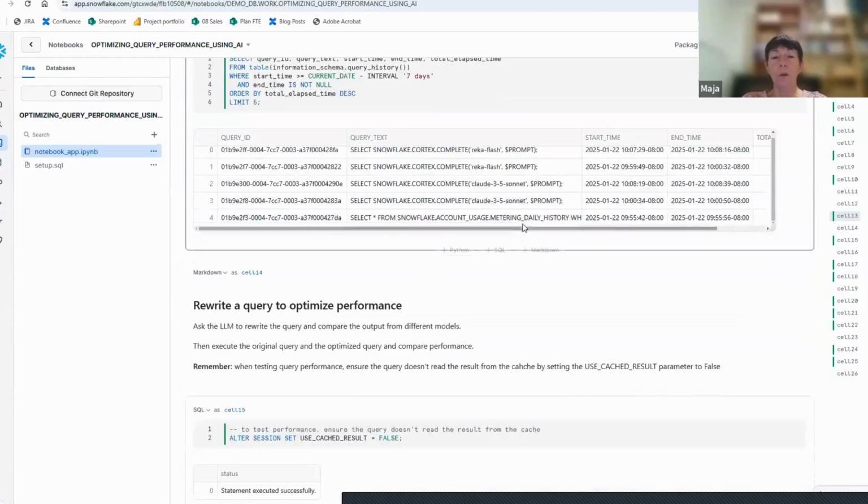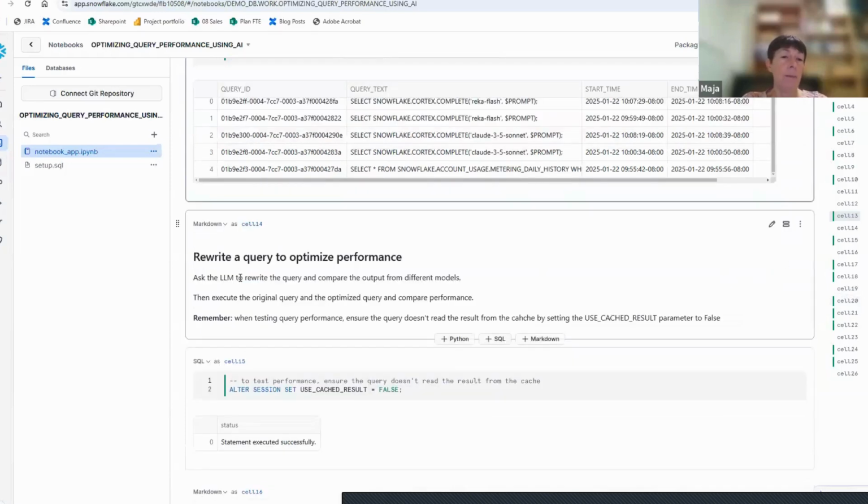And then once you found a query that you want to optimize, you can again go to the LLM and ask the LLM to optimize the query for you. And to see if the query performance is indeed optimized, you want to run the query before optimization and after optimization and compare.